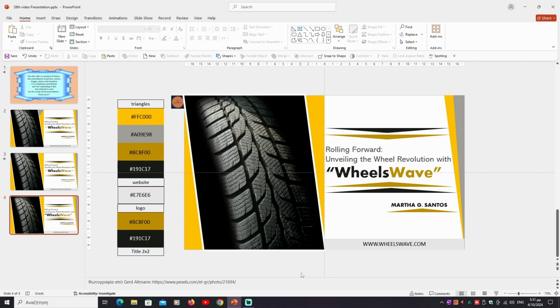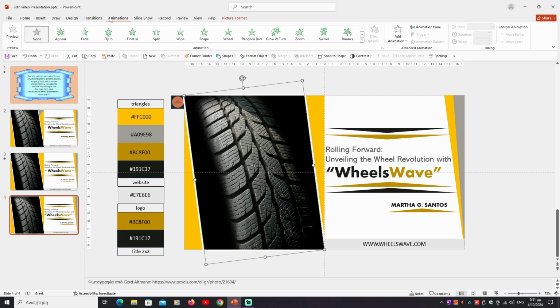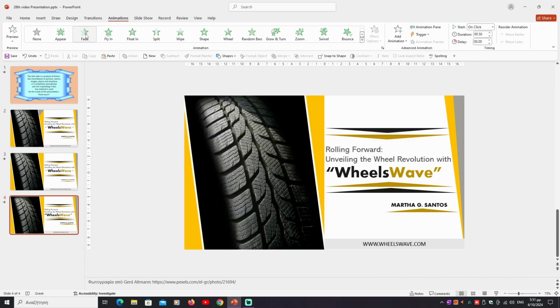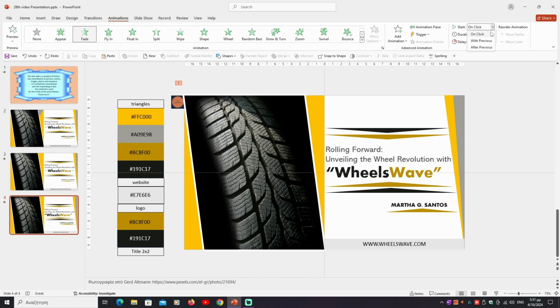Now it's animation time. Before you start with animations, you should think in which order you want them to appear. Of course, if you change your mind, you can change the order from animation pane. We go first to the picture, we go to animations, entrance, fade, start with previews, duration 1.